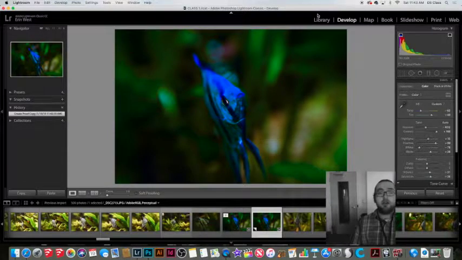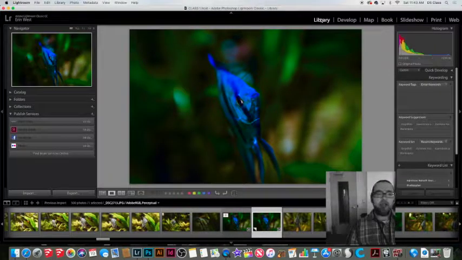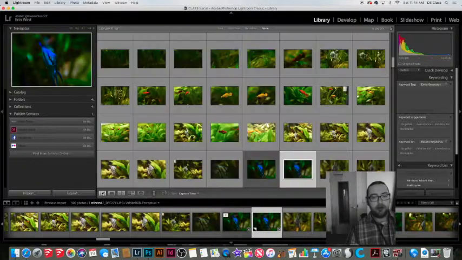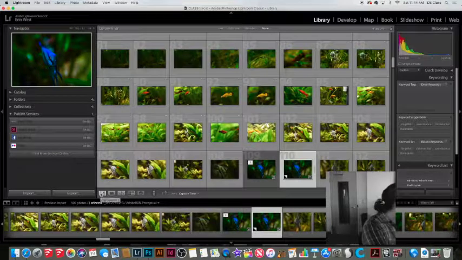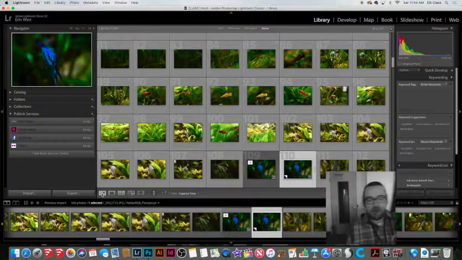Okay, let's talk cataloging real quick, and then we'll get back to some of the requests. So let's all switch back over to the library, please. And now that we're in library mode, let's go to the grid. We're going to be spending a lot of time in the grid. So remember, grid is that button or Escape.